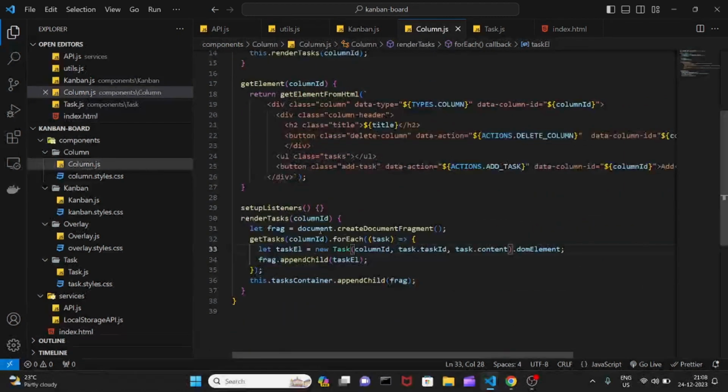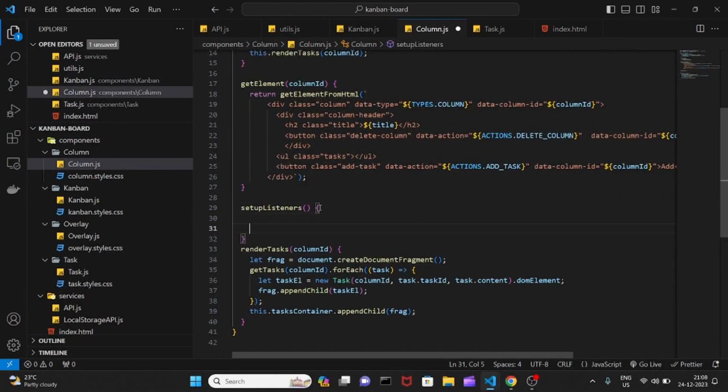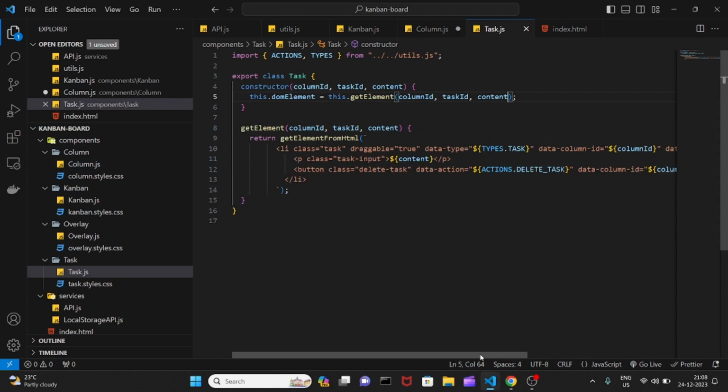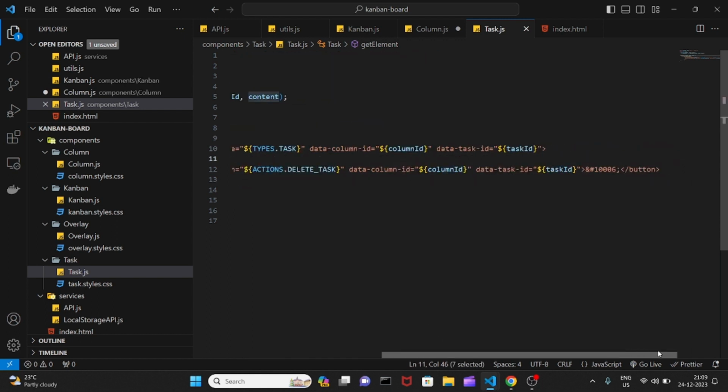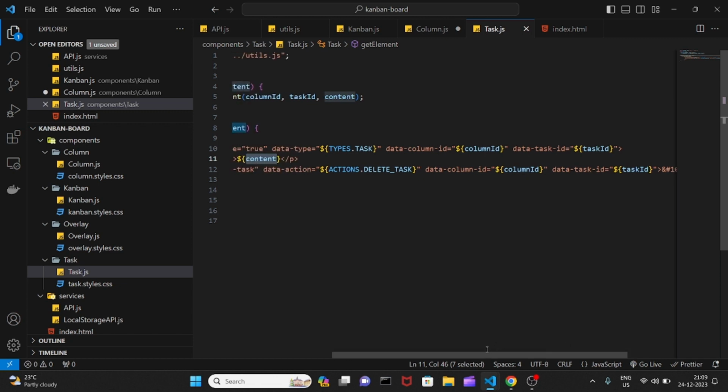For the column now, what we can do is handle the setup listeners. There are a couple of ways to go about it. Let me give you an overview of the markup we have. Each task is basically going to have a data type of task, on the main parent li tag. Inside we'll have the content for each task, as well as a delete button, which is going to delete the specific task.